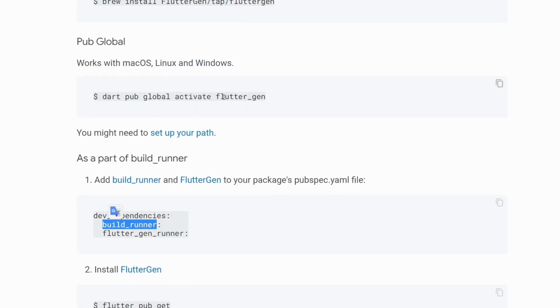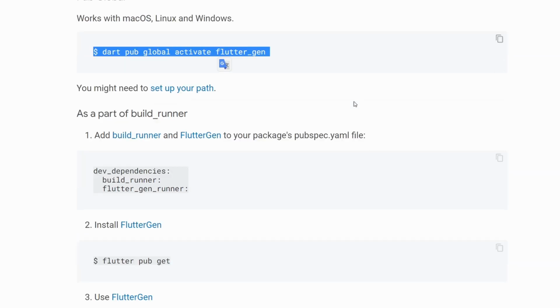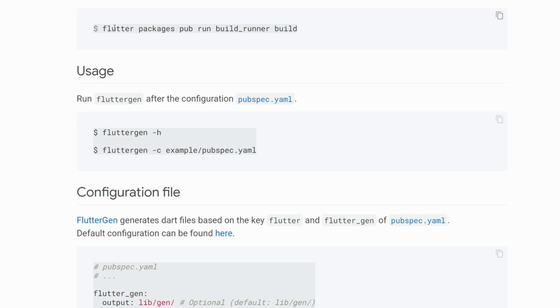The other option is to activate it on global scope, and then we can use it inside of our command line. In order to generate a class, we can use this flutter packages pub run build_runner build command, and probably we'll have to add the flag to delete conflicting outputs as they frequently conflict. And in case we activate it on the global scope, then we can use this FlutterGen command.